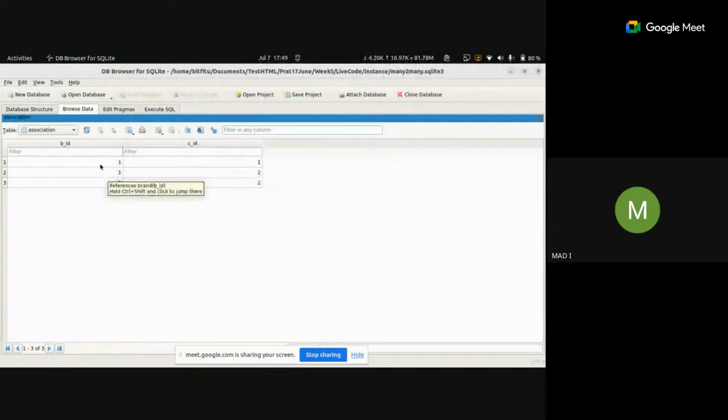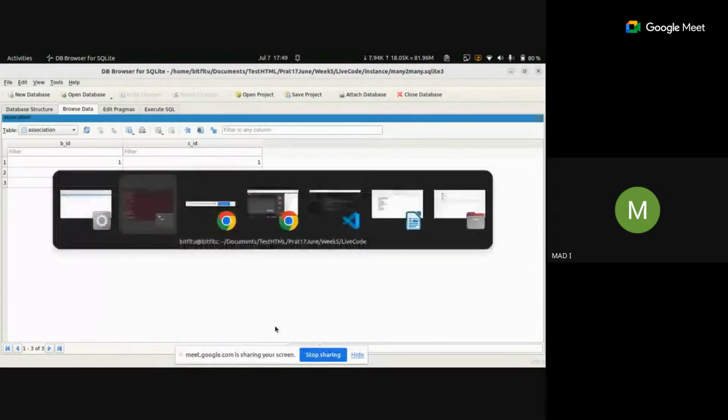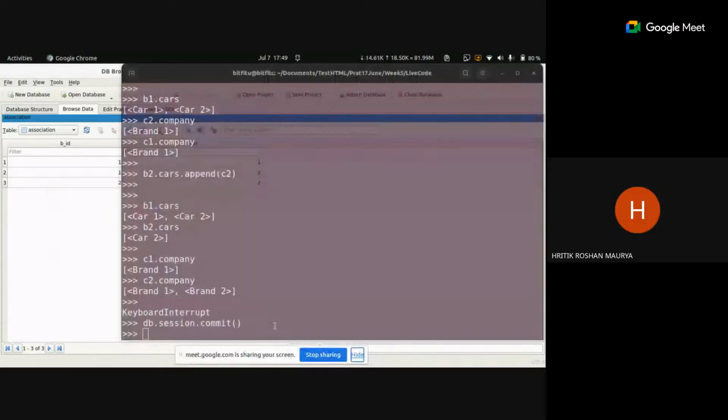Okay, sir. Everything in the database gets added after committing. So why was it showing on the shell? It was not committed to the database. See, just a line before the keyboard interrupt, you wrote c2.company and it still showed a list of brand one and brand two. If the association table was not filled, how are we getting this list?